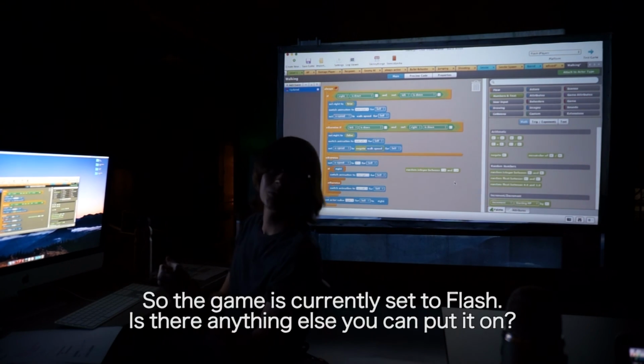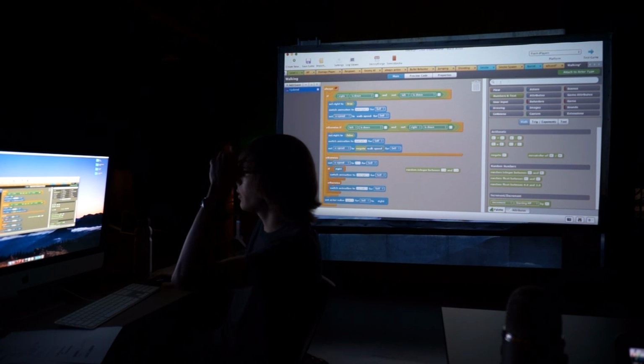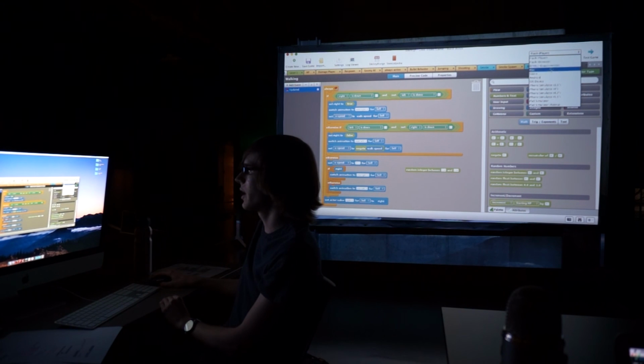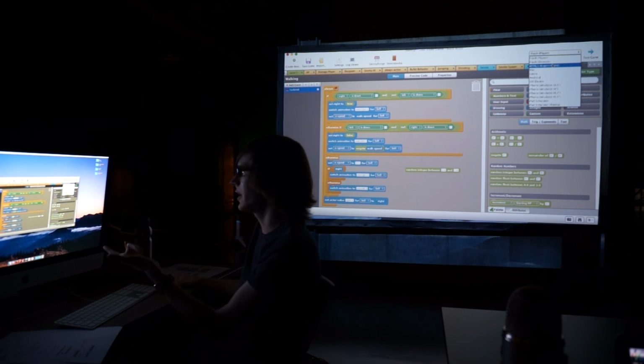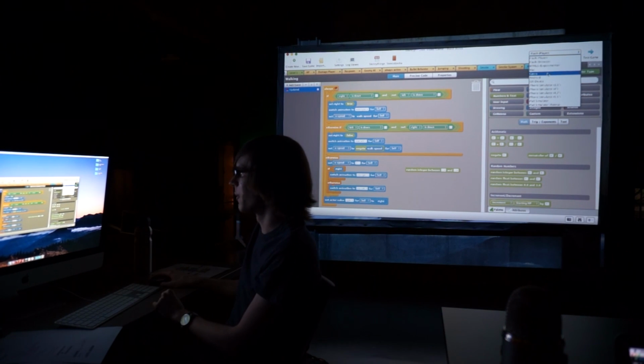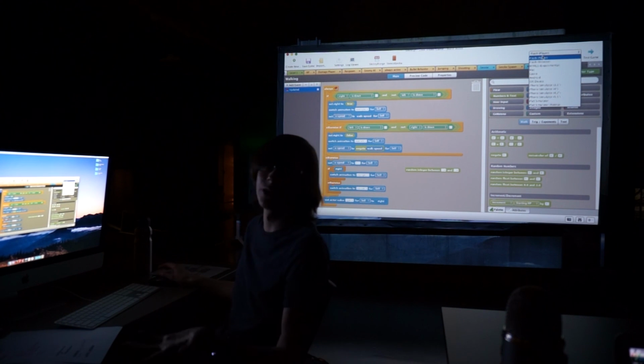Any other questions? So the game is currently set to Flash. Is there anything else you can put on? Yeah, so up here we have a bunch of platforms we can export to. So Flash, HTML5, Mac, Android, iOS. And if you're on Windows, you can do Windows, and if you're on Linux, you can do Linux.